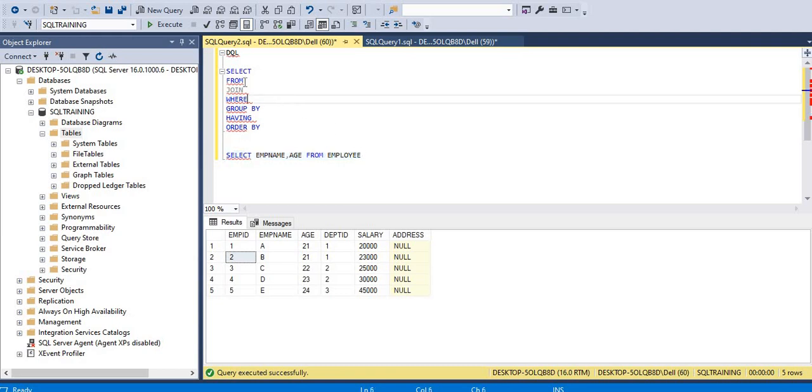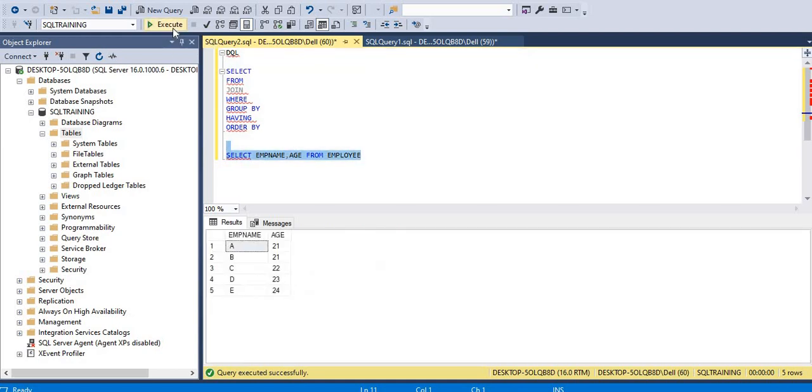If we run this, we will not get all the columns displayed. We will get only the employee name and the age column displayed here. So here also, select comes first, from comes next. You cannot put the from clause before the select clause. It should come in the same order, but we have not used any of the other clauses. That is okay. We may or may not use any of the clauses, but if we use them, it will be in the order that I have mentioned here.